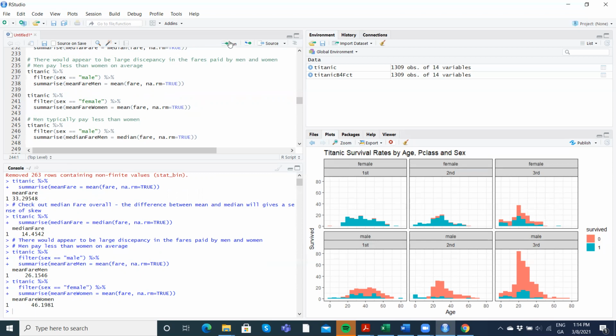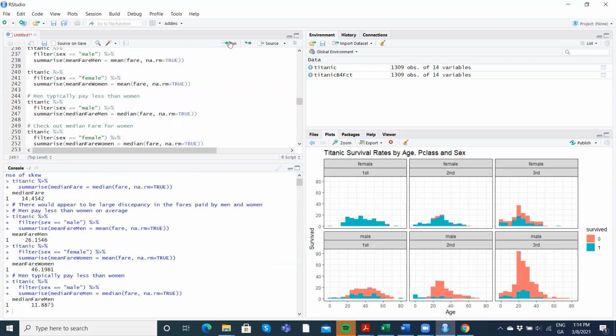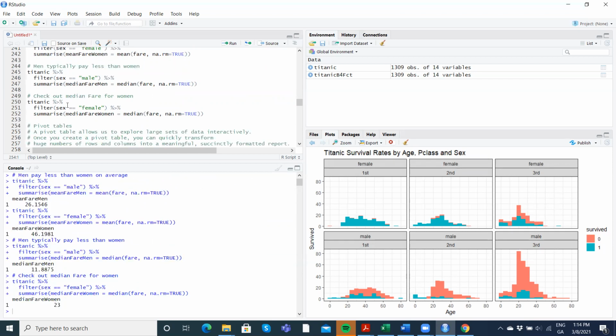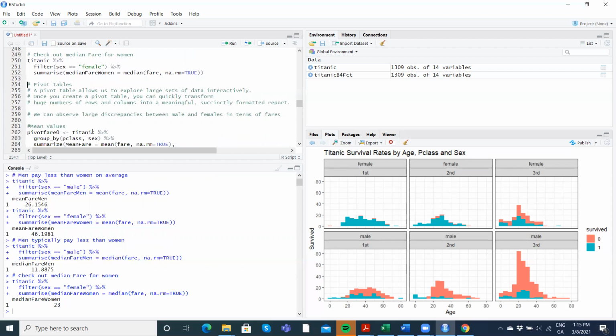Let's do the same, but use median for males initially using filter, sex equal to male, and then filter sex equal to female, estimate the median fare for women. Median fare for men, 11. Median fare for women, 23. Again, substantial discrepancy between the two. I don't know why. It intrigues me a bit, such a wide discrepancy between females and males.